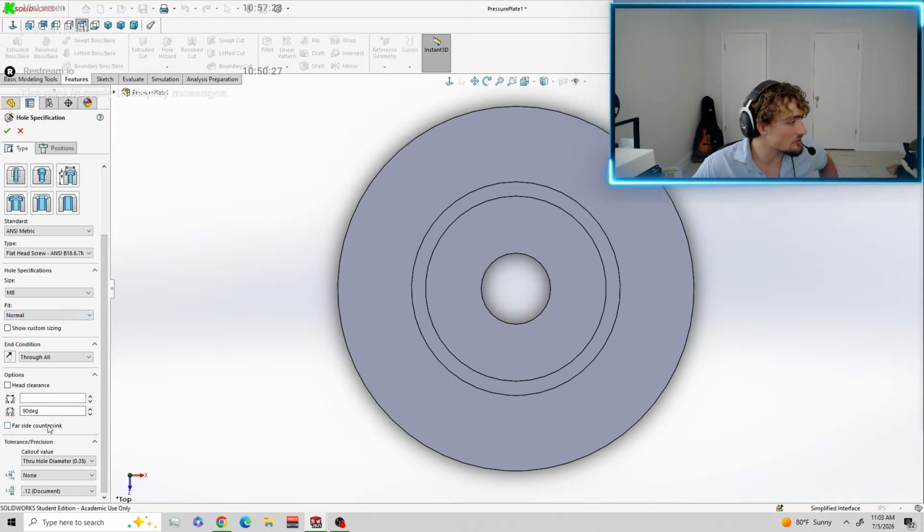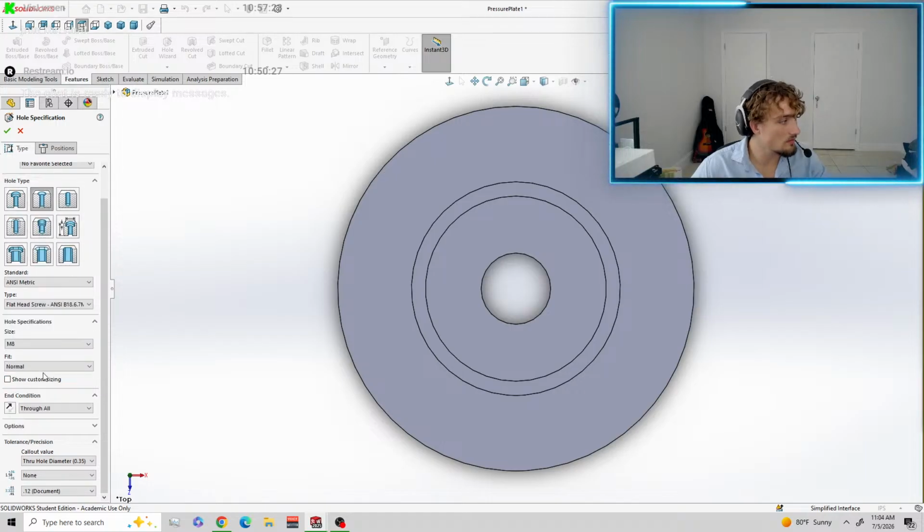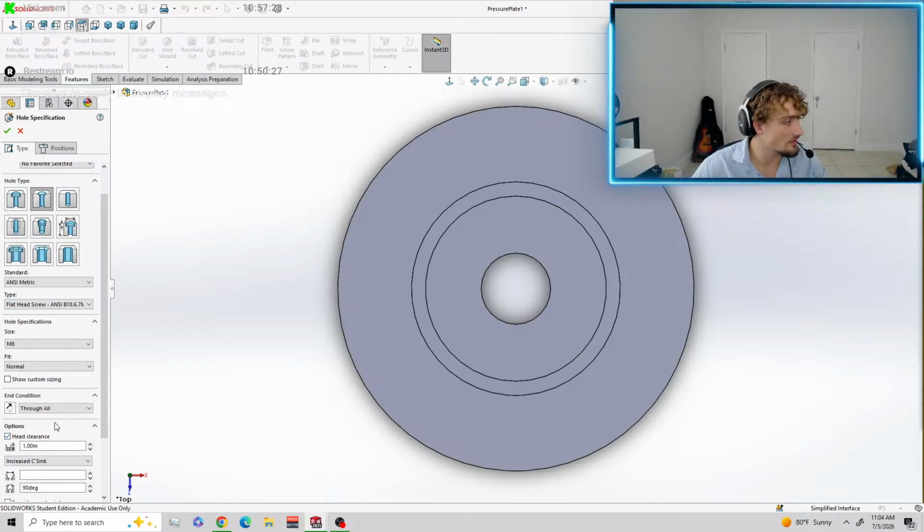Options. Head clearance. To 1. Where'd it go? Hole specification options. Whoa. Options. Here we go. Why did it disappear like that? Head clearance 1 inch. I think this has 1 millimeter though. It just says to 1. Select Added C-bore in Head Clearance mode to apply additional head clearance as a 1 millimeter. I'm going to do 1 millimeter though. Let's specify.